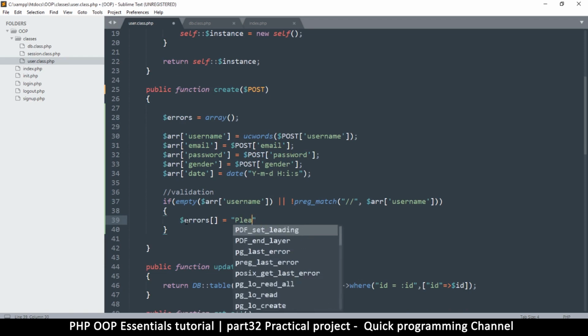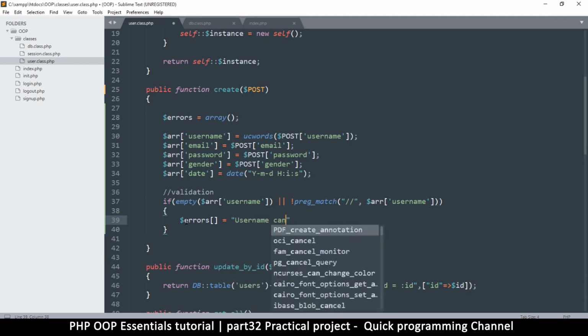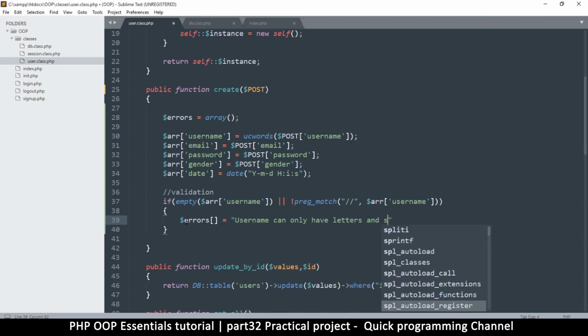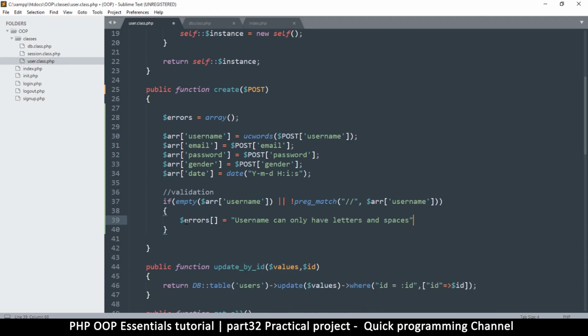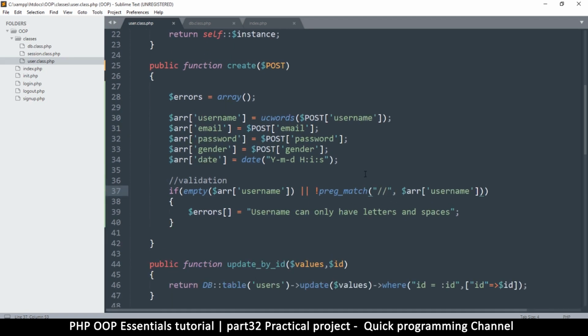Please enter, let's say something like, username can only have letters and spaces, like so. Okay. So let's add the pattern here. In the pattern, we have to put a caret sign like so to make sure that we read this from the beginning to the end. Okay, so beginning to end.